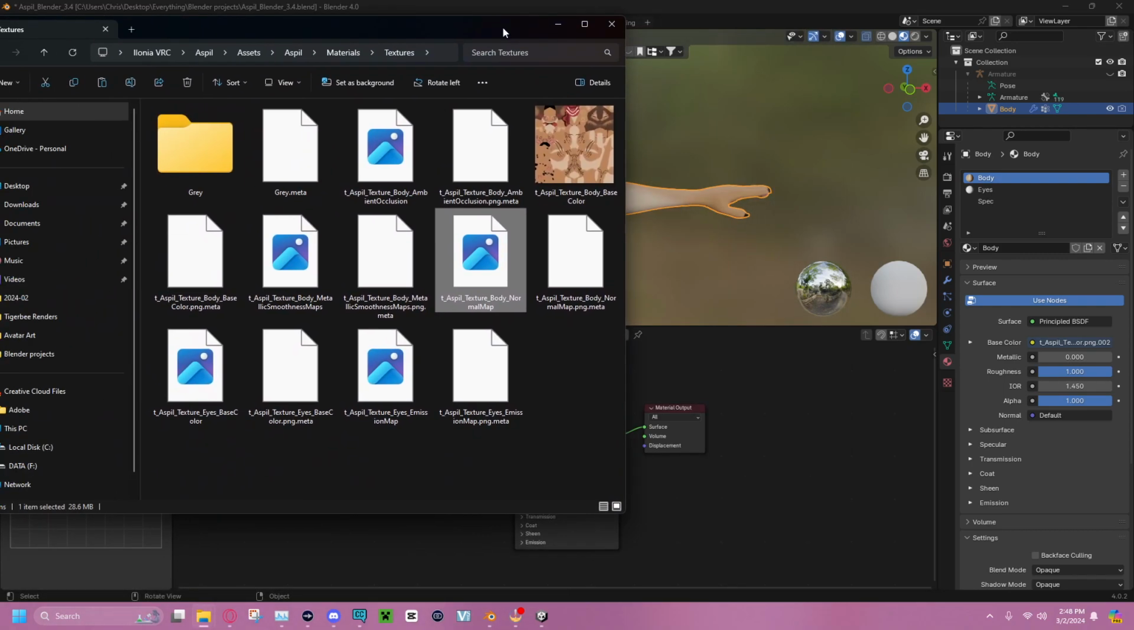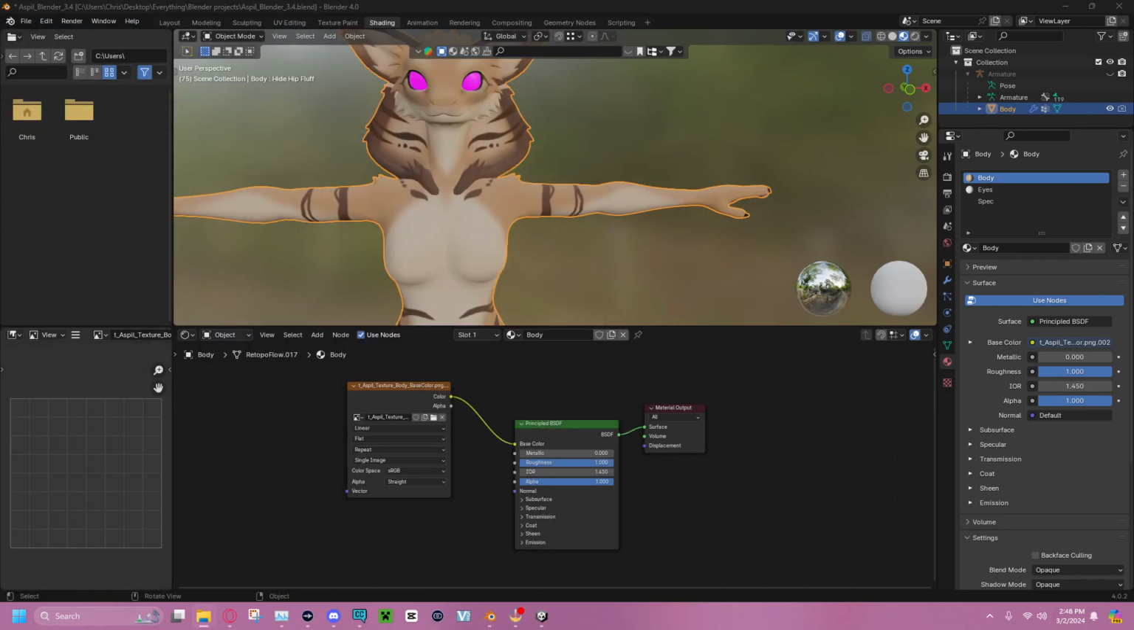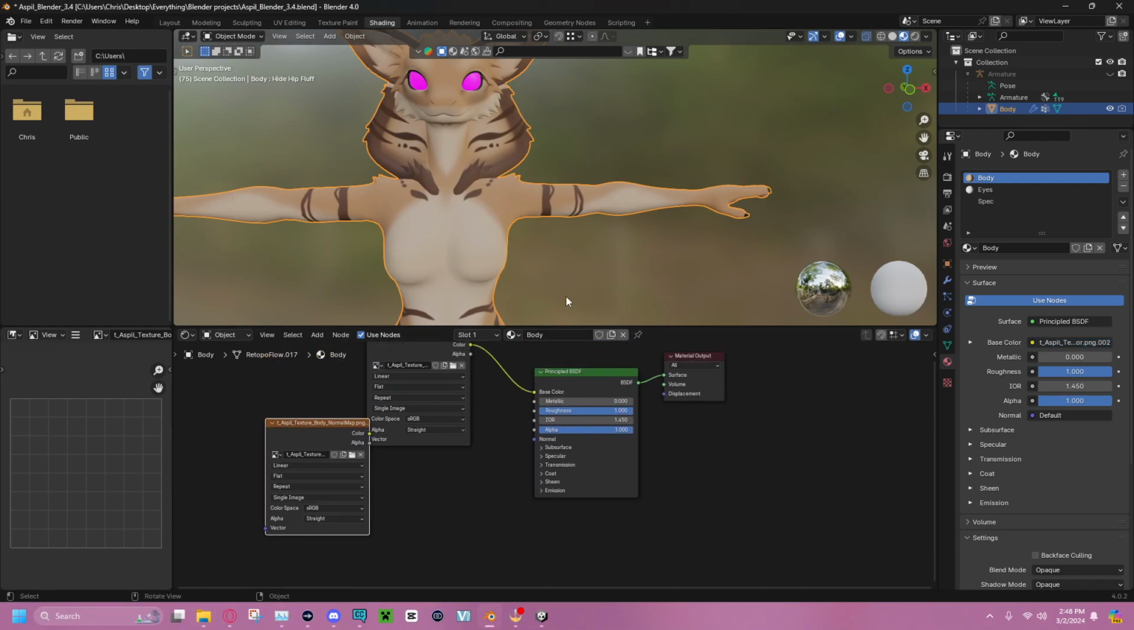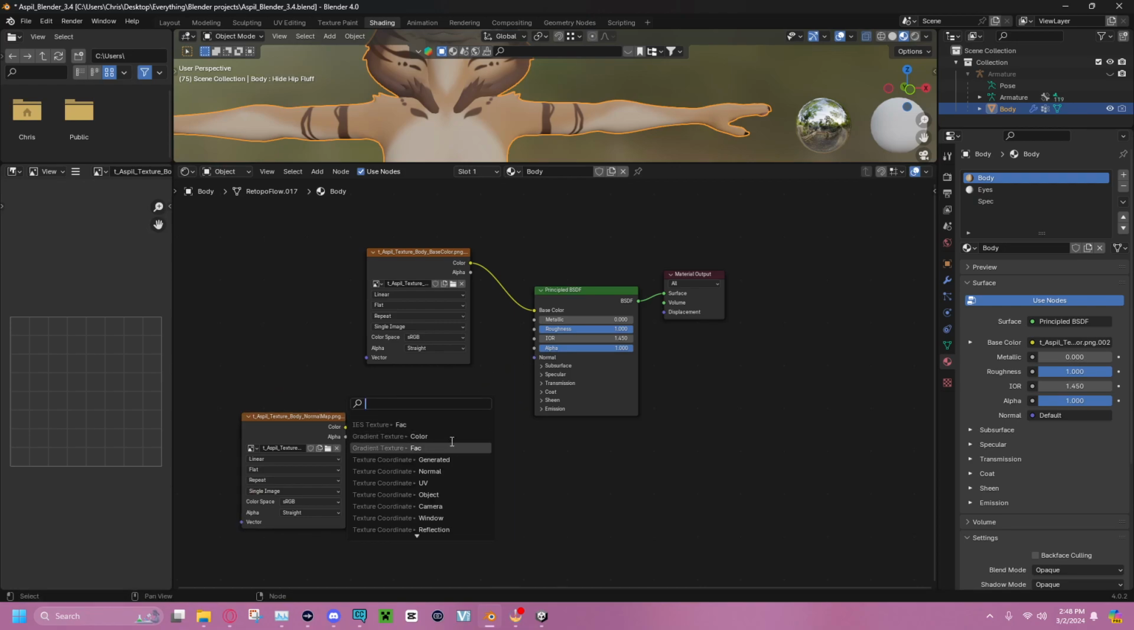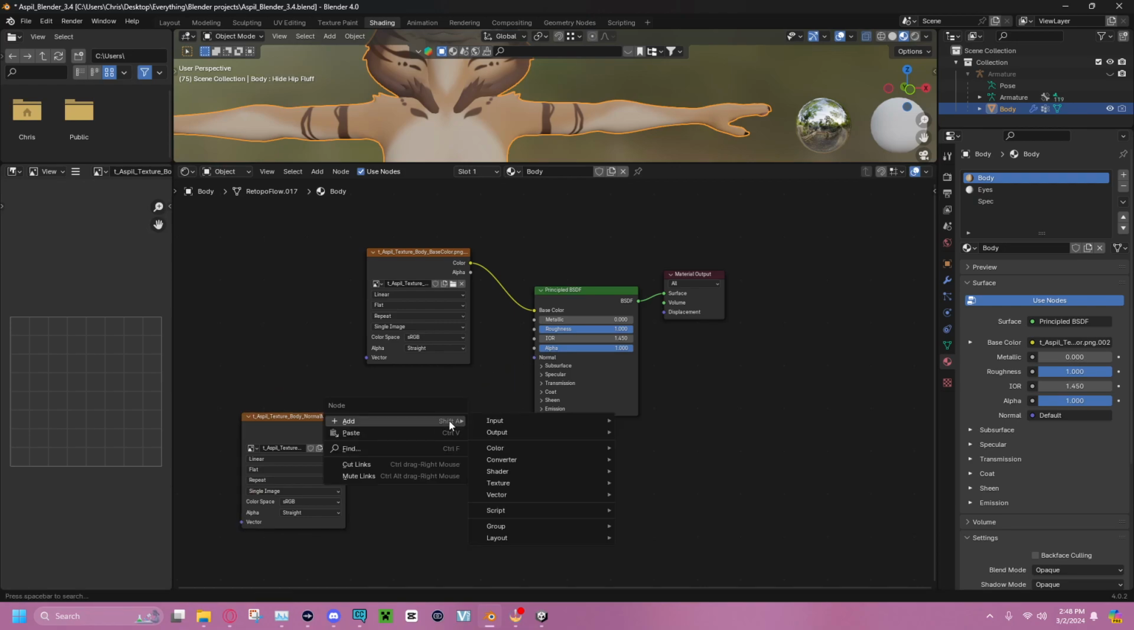In this case, we probably just want the normals. So I'm going to drag the normals from that folder you saw me just drag. Because we can't just plug this straight into normal, even though this is the normal map, we can't plug it into the normal node over here. So what we're going to do is click add, go to input, and then find it. Is it an input or is it an output?